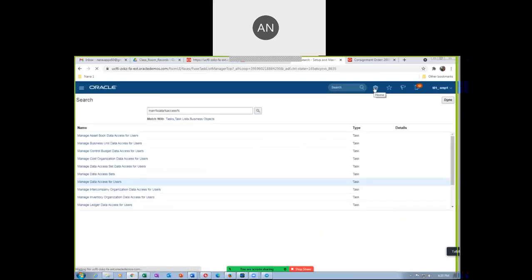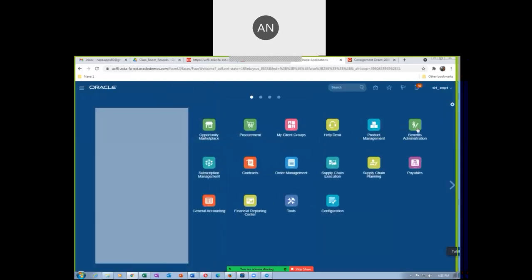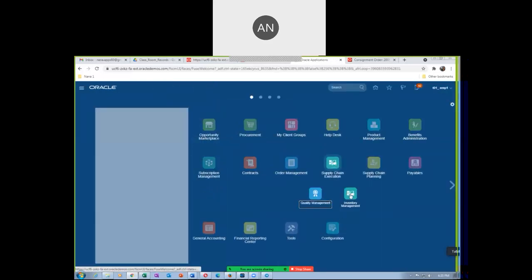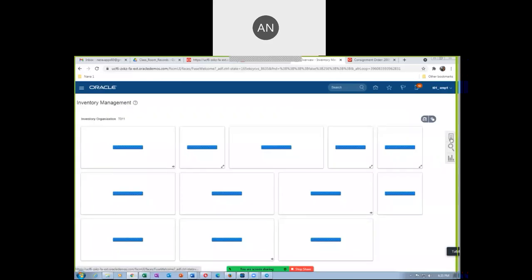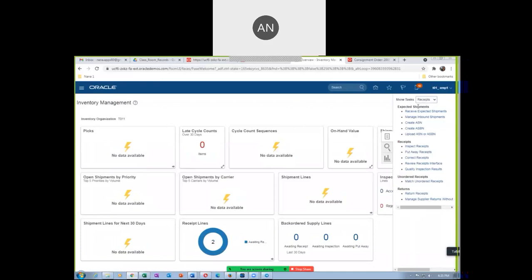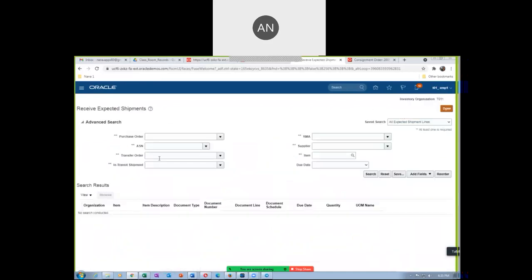Now we go there and try to make a gate receipt. I will now go to supply chain execution, and then go to inventory management. That will now make a gate receipt. Click on it. We'll go to receipts and then receive expected shipments. We already gave the security, so the org is coming.